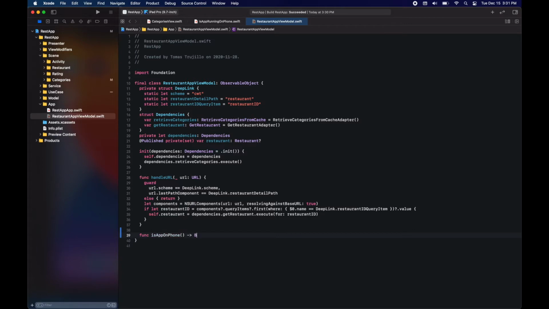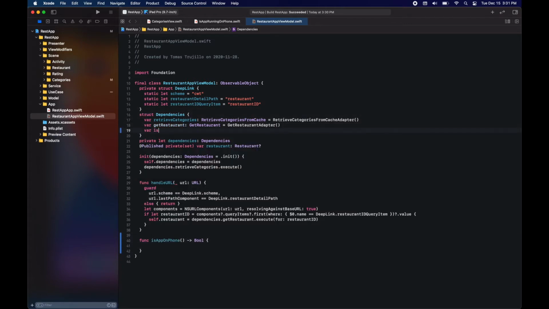Now, our app view model just needs to check with the use case if we are running on iPhone or iPad, and then our app view will use this information.